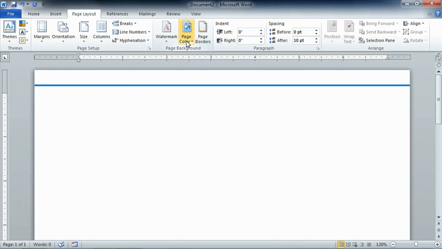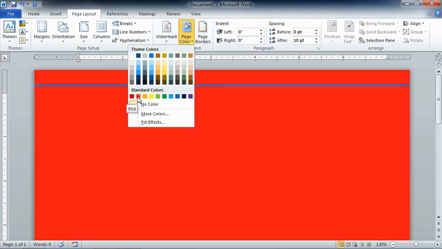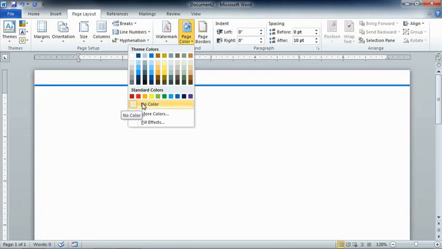So if I wanted to print this on red paper, I could come to the page color, I could choose red, and as you can see in the background with our live preview, this will show me exactly what it's going to look like on red paper. We also have the option to do no color.